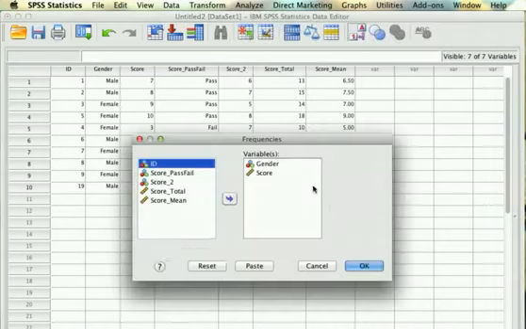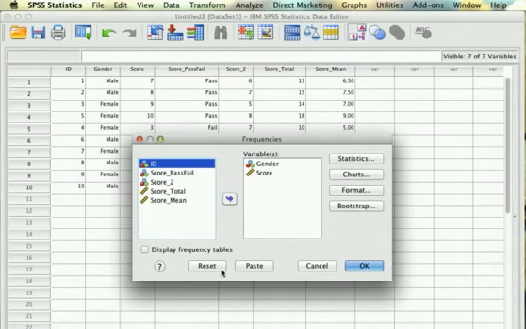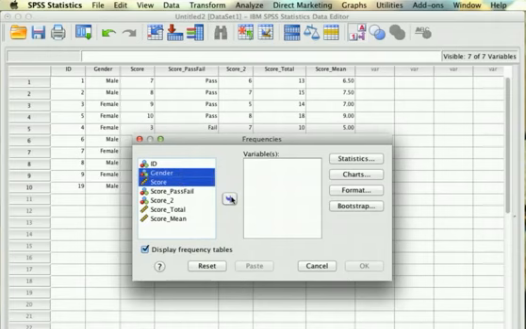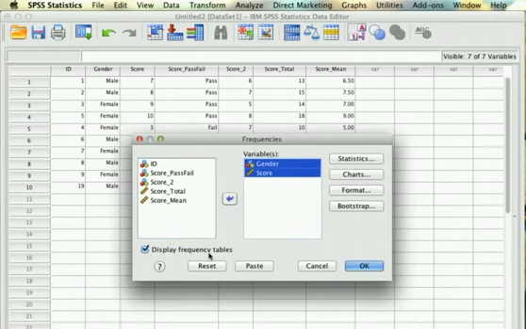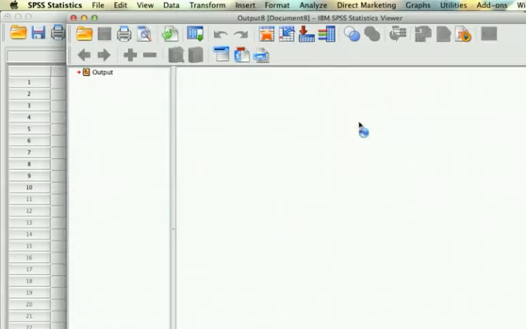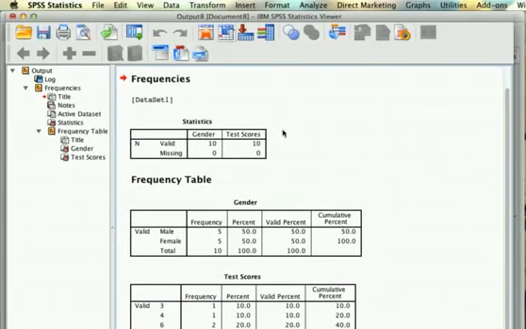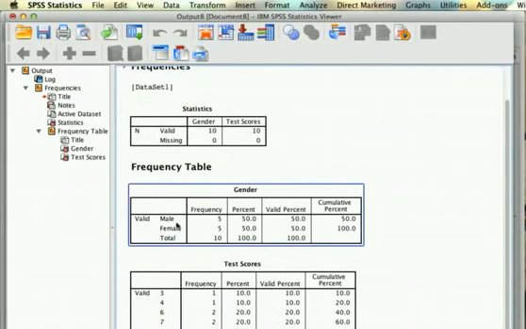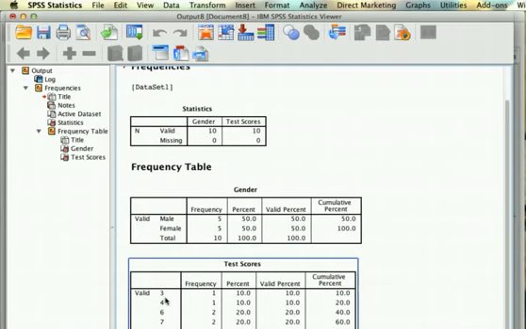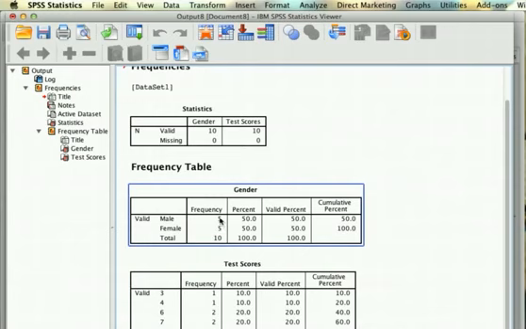So if we go back to frequencies, we can reset it, which takes away all those other things we'd asked for, and we can ask it just to show us the frequency tables. If I click OK, this essentially gives me how many males and females we have in the data set, and how many scores of 3, 4, 6, 7, 8, 9, 10, etc. If you recall, we were told that we had 2 modes. That makes sense. We have 5 males, 5 females.